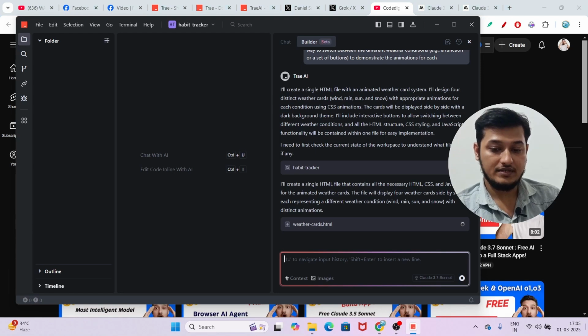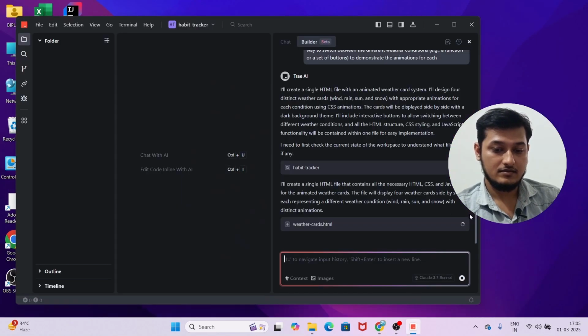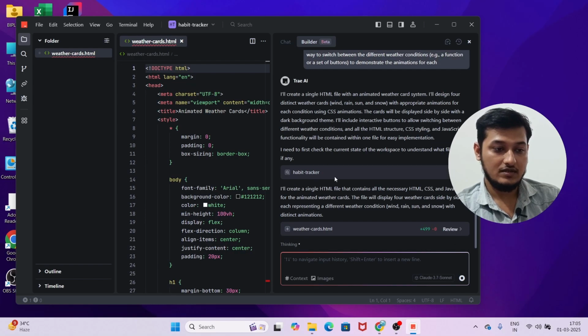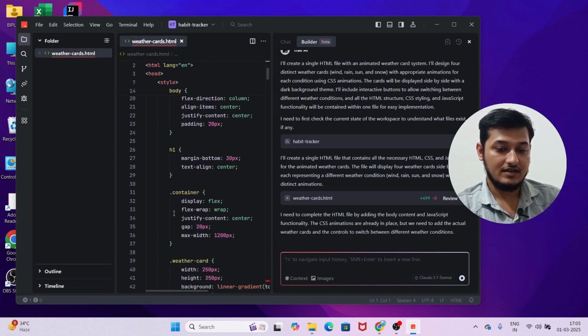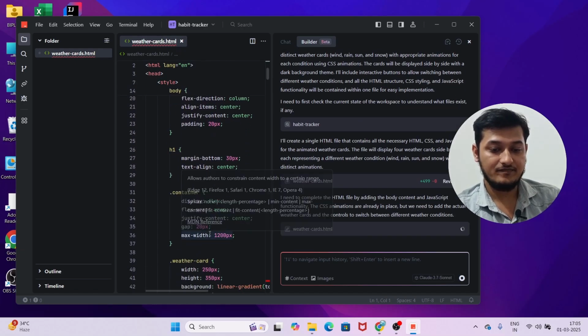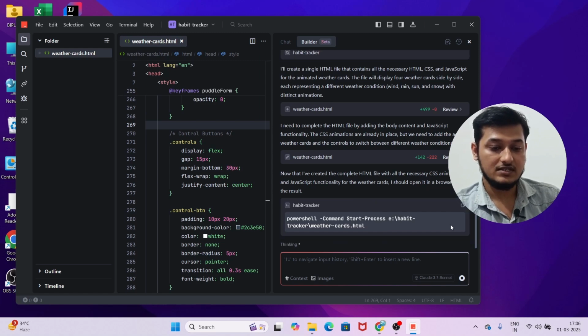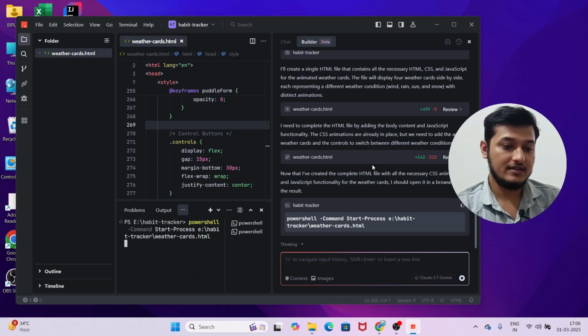Now back to my code. Here you see the weather cards HTML file. Let me accept it. Accept all. Now my HTML is ready, and now it will generate the CSS. This code got generated. It is telling me to run this command to see the UI. So I click on run, and after that you will find the web view.